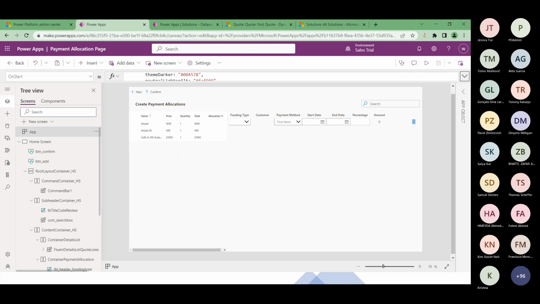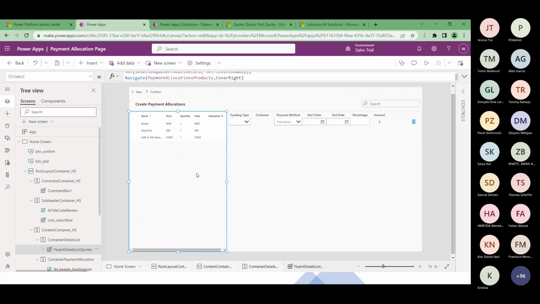Then I have to add the detail list component, because this component doesn't come in the custom page template, right? So I have to add this component, and you can see it here on the left side. And this is to list all the quote products related with the quote, right?